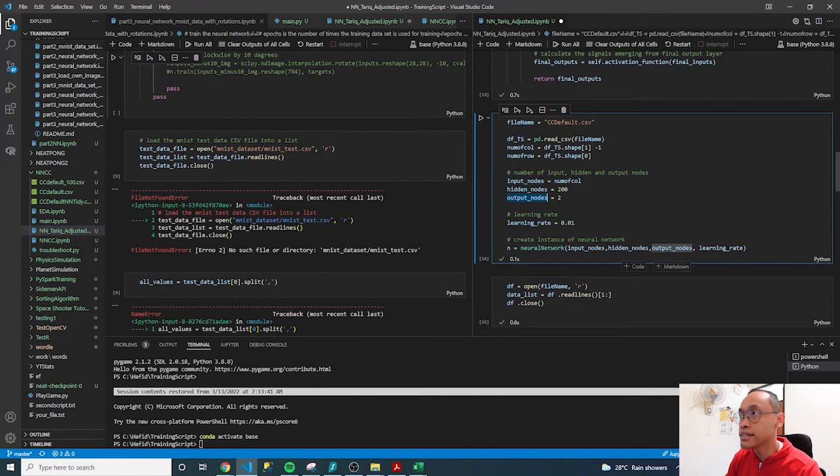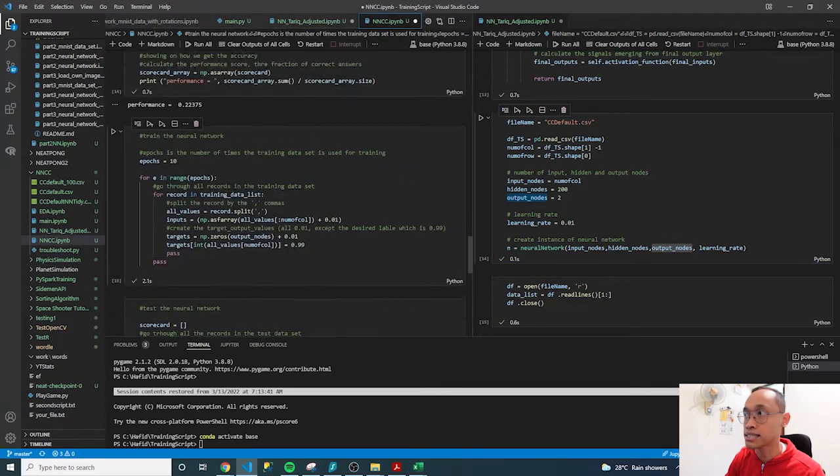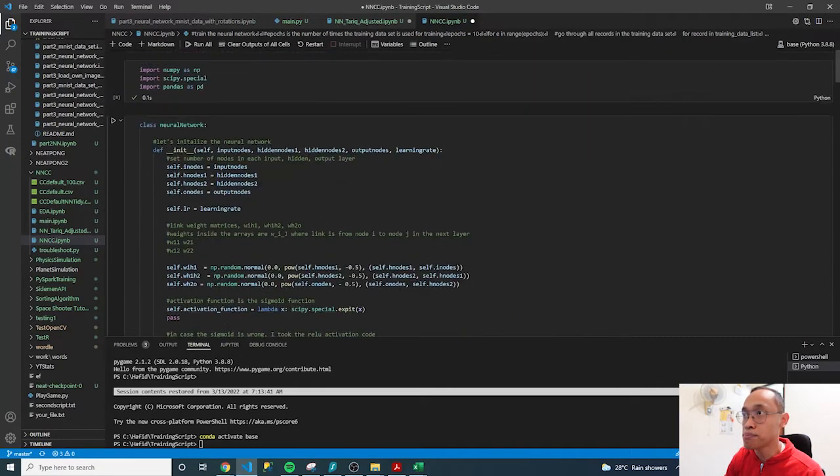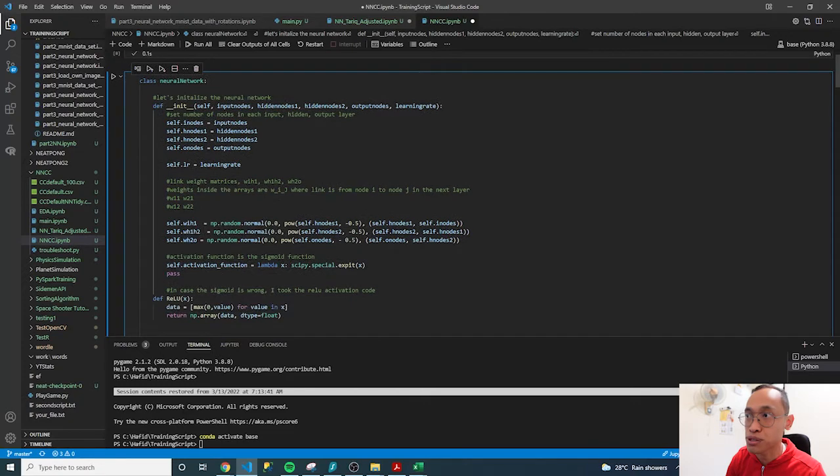Out of this code, I made my adjustment. Instead of a simple model of input, hidden, and output, I put hidden nodes 1 and hidden nodes 2. So this is input, hidden nodes 1, hidden nodes 2, and then output, just to see how it behaves. So we have the weight between input and hidden 1, the weight between hidden 1 and hidden 2, and the weight between hidden 2 and the output.